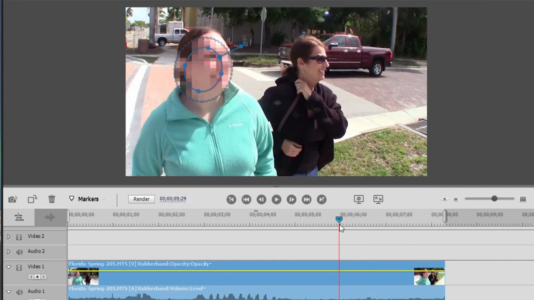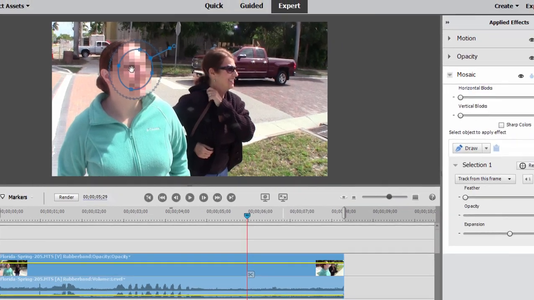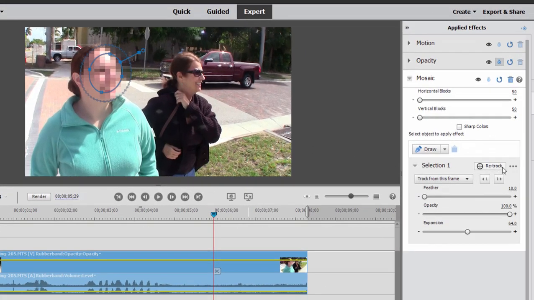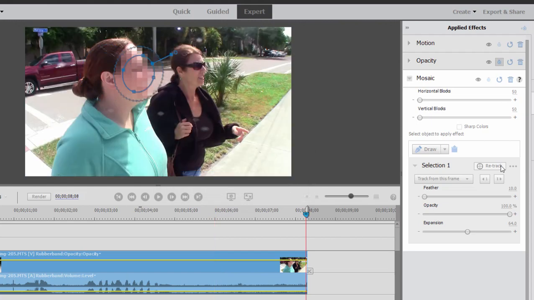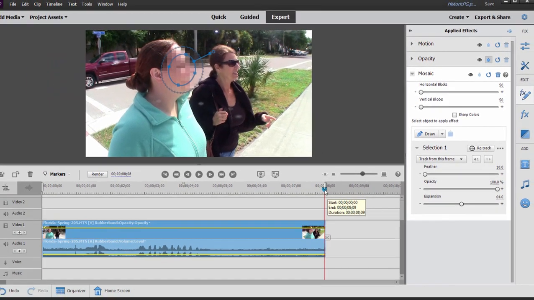Now, if for some reason about halfway through here, say this would have slipped off her face or would have lost track of the person, you can always drag it back onto her face at the very point where it slipped off and then retrack it by clicking on the button here on the Applied Effects panel. And it will track only from that point on. And so you can make little corrections to the motion track. But it's done a great job here.